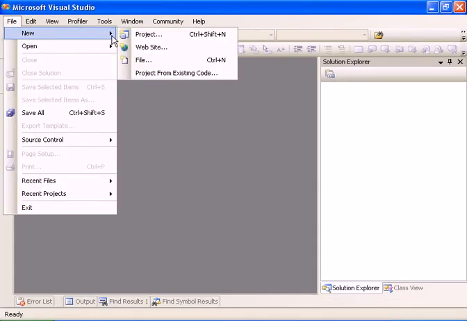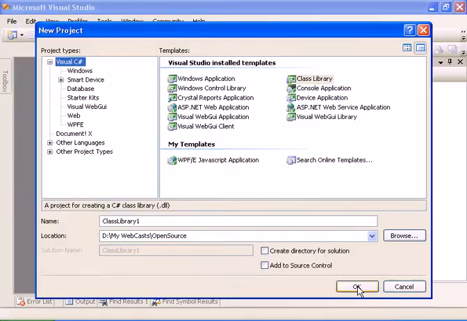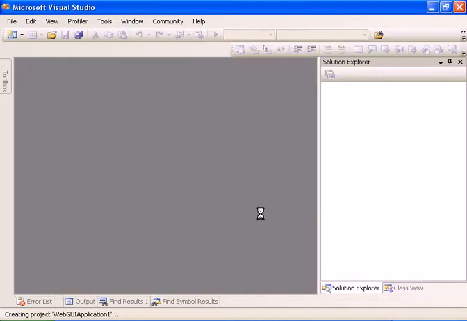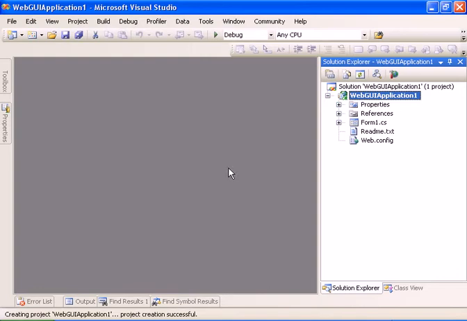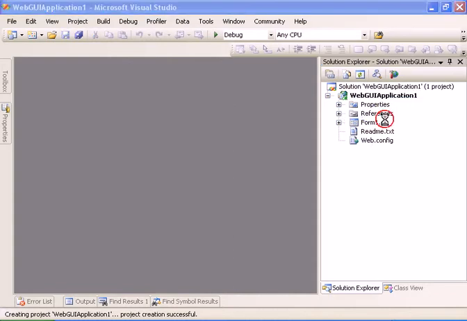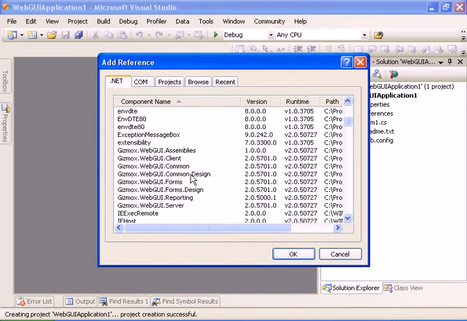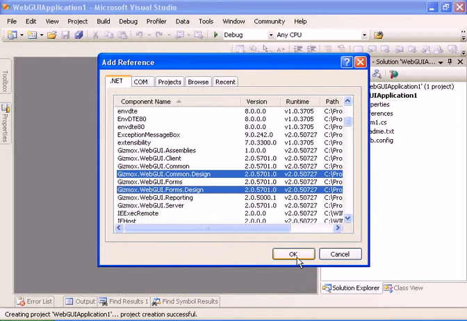Let's go ahead and add a new project, and let's select Visual WebGui application. And one thing that is different from the way you work with the closed SDK is that we need to add a reference to the Visual WebGui design time assemblies. So let's add the common and forms design assembly.